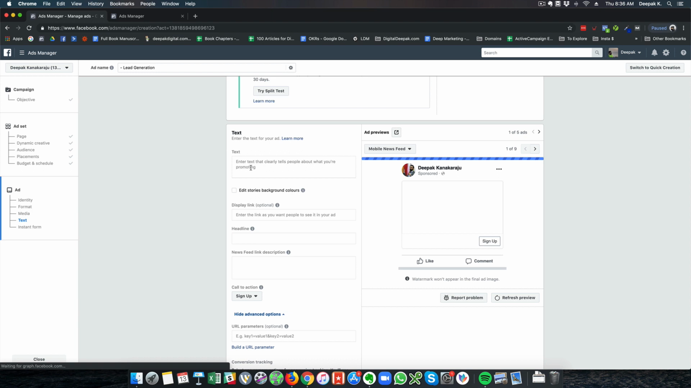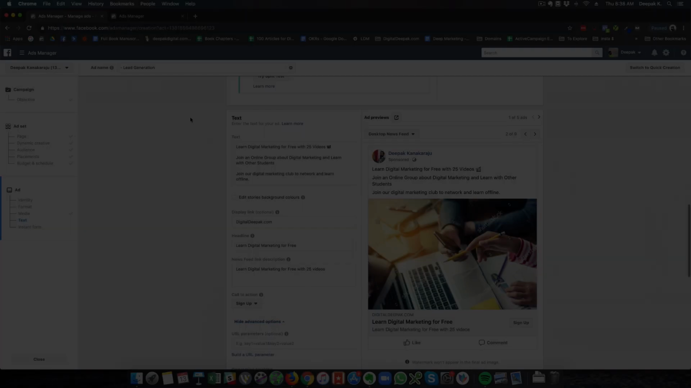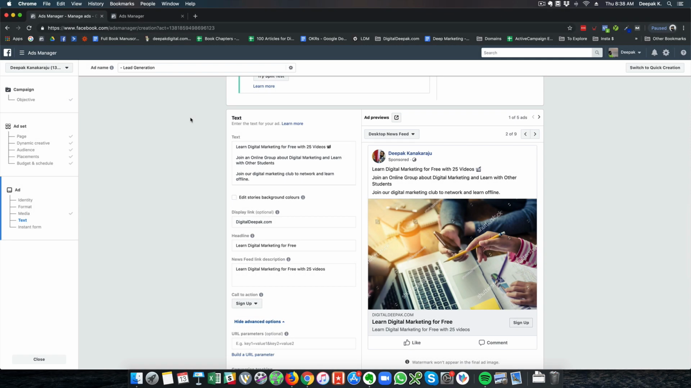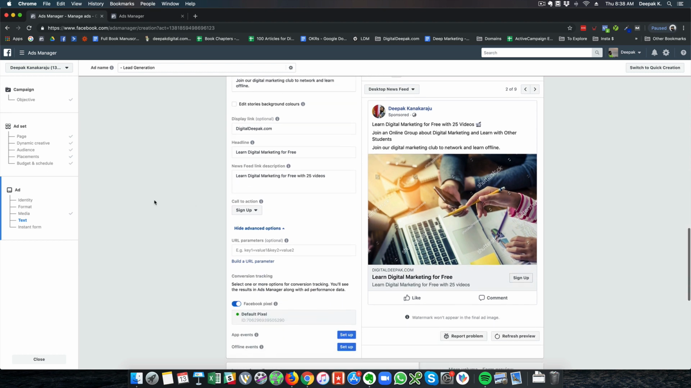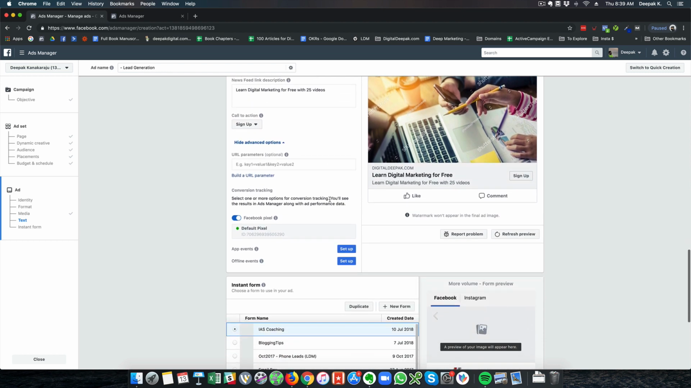And here I have to go ahead and enter the ad copy. So let me enter the ad copy and get back to this video. So here I have entered the required details for the ad. I have entered the ad text. There are ad images which have been already selected. Display link, headline, and newsfeed link description. Call to action is sign up. So we are getting people to sign up for our free digital marketing course. So let the call to action be sign up.